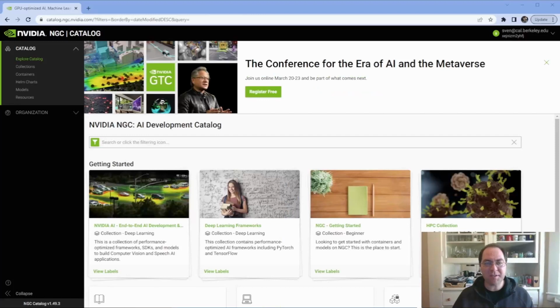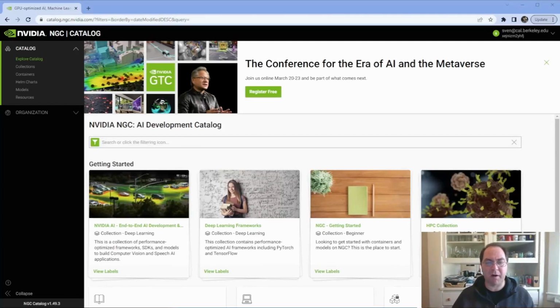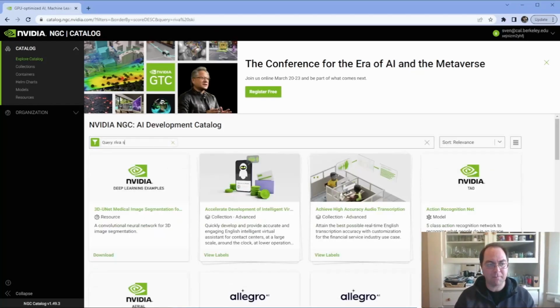Now that the NGC CLI is configured, we can finally start our exploration of Riva. The first step in this is to download the Riva Skills Quick Start resource folder. You can find it pretty easily in the NGC catalog search bar, even if you don't narrow your search to resources first.